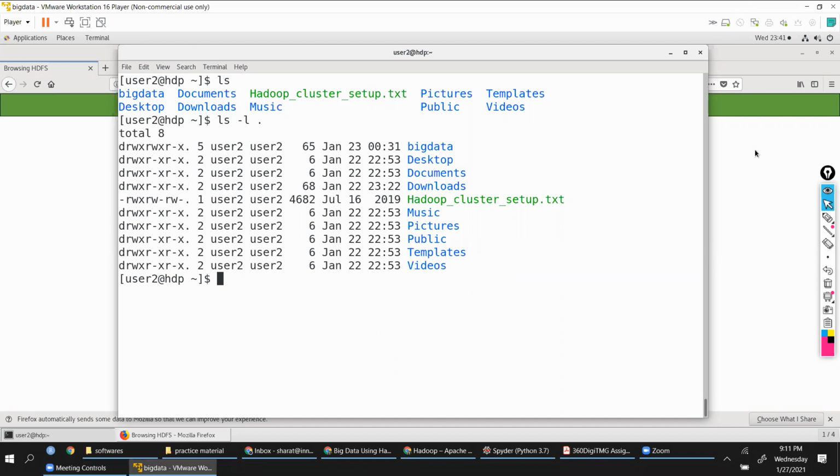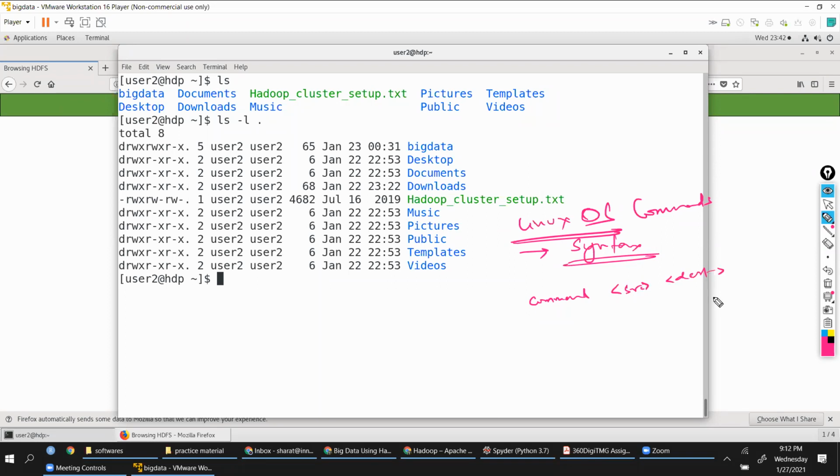Now, whenever we write a Linux command, remember this, there's a syntax for Linux OS commands. It always says the command, space, source, space, destination. Command space source space destination. So this is the standard syntax.